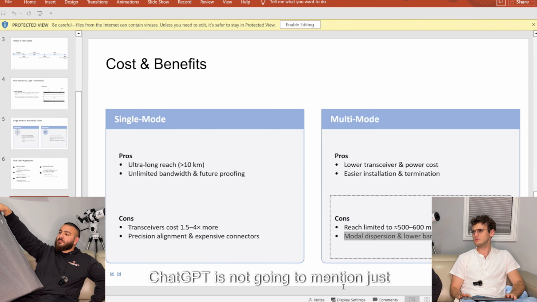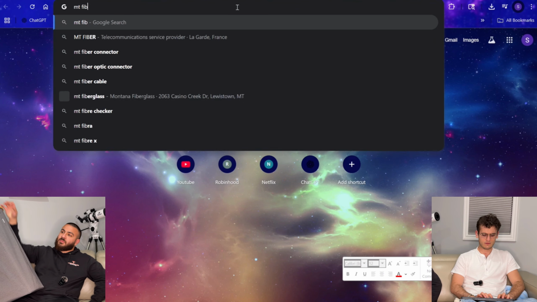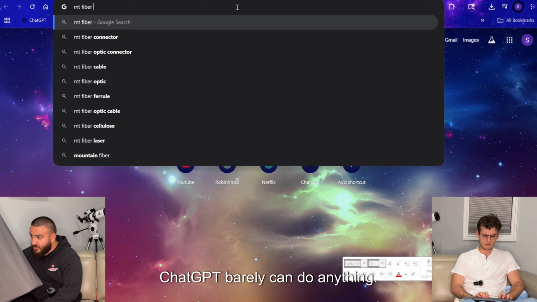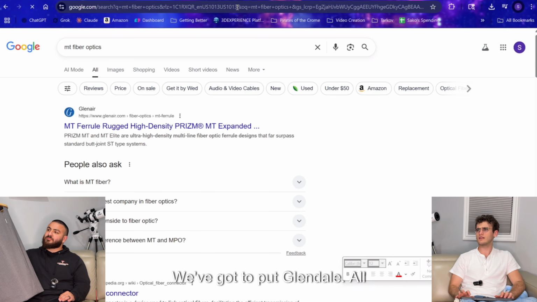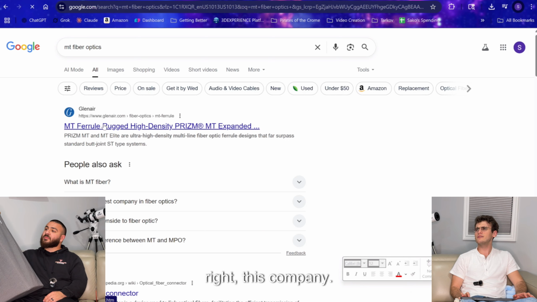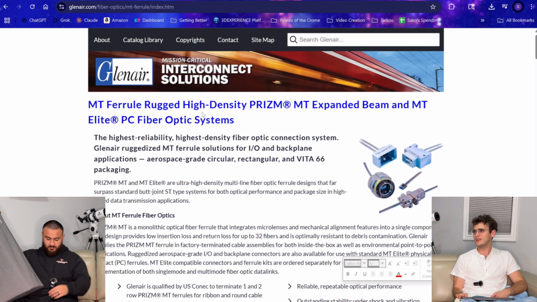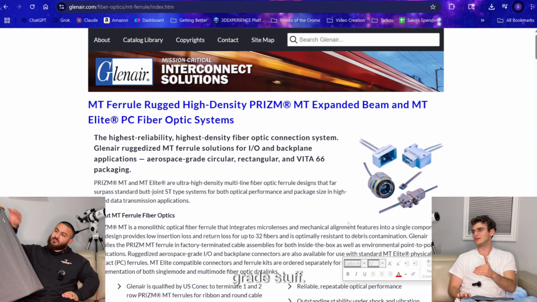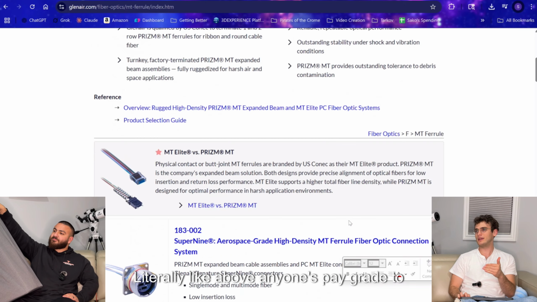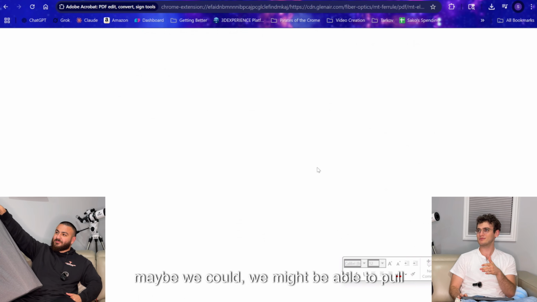Something that ChatGPT is not going to mention just because it's really new tech: MT fiber. Super new tech. ChatGPT barely can do anything with it. These things called MT ferrules are military grade stuff, literally aerospace grade. This is above anyone's pay grade to buy just for the vibes. Maybe we might be able to pull that off.